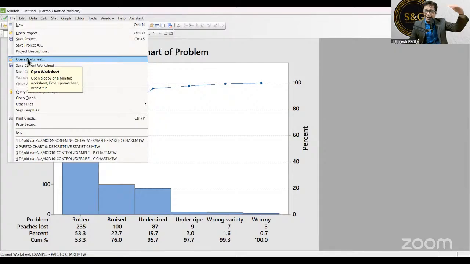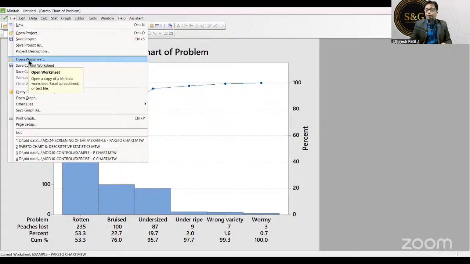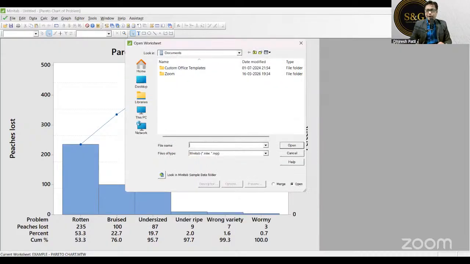In the menu, the options are file, edit, data, calculator, stat, graph, etc. The first option is file. Click on file and open worksheet. Just click on that, open worksheet. So this window will come, the open worksheet window will come. Everybody with me? Till now, just give me a quick yes.